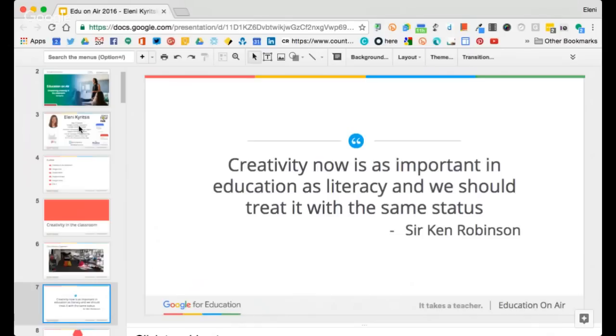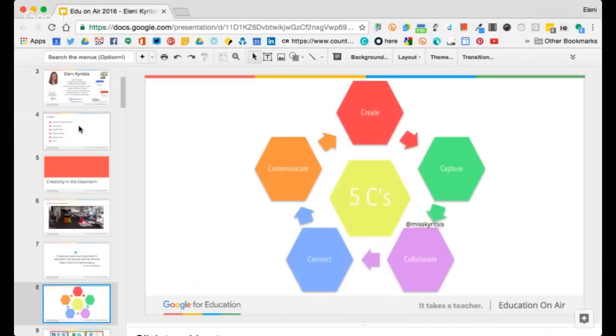And as a teacher, a lot of people don't think that this is something that we can embed in our teaching and learning. And I'm going to show you ways as a teacher that you can capture students' learning through the Google tools. Now, the 5 C's is something that I've created. You've probably heard of them before, but I love it when in my classroom students are creating, capturing, collaborating, connecting and communicating their ideas. Without students doing this, I think that you're really losing those 21st century skills, and you need that to embrace creativity.